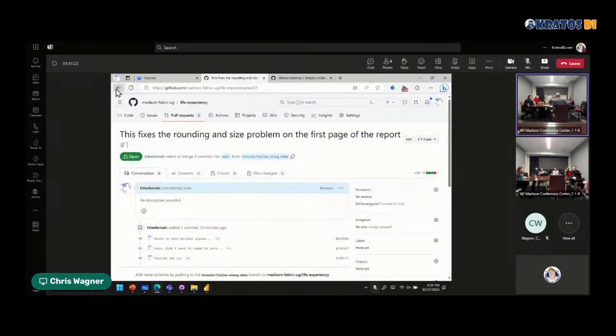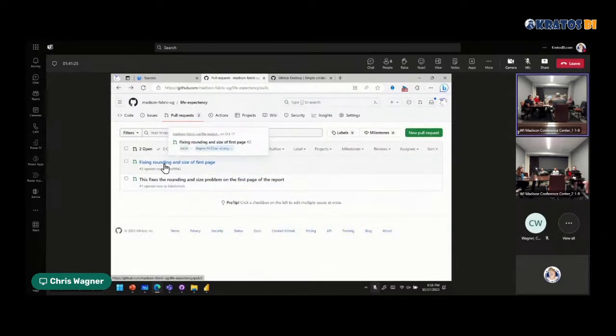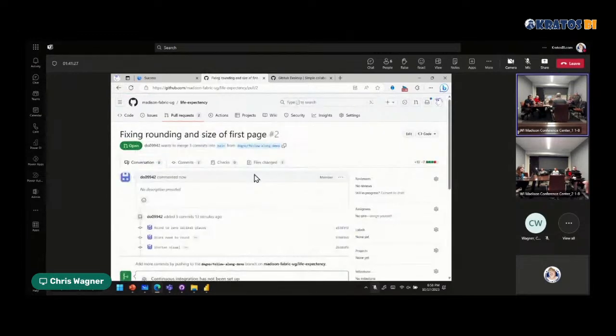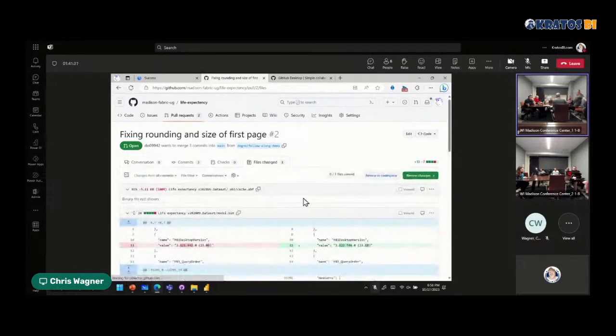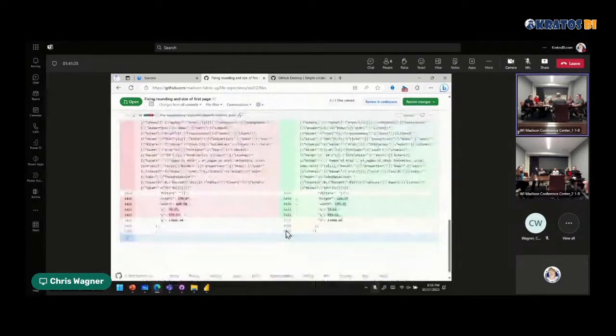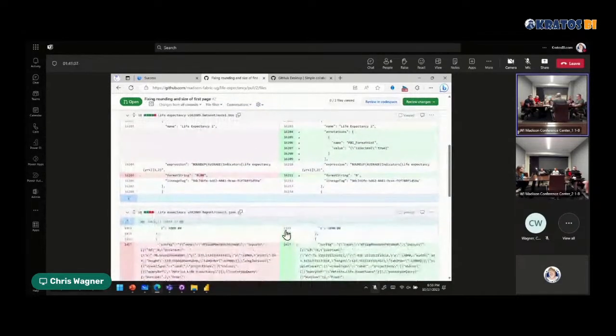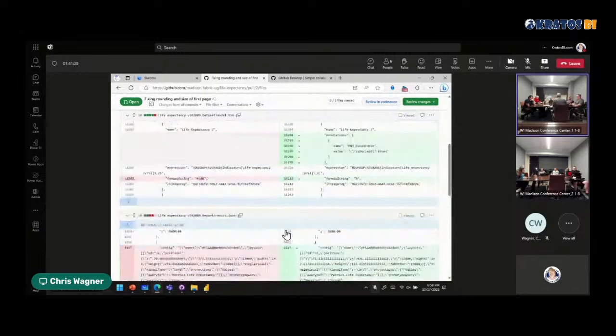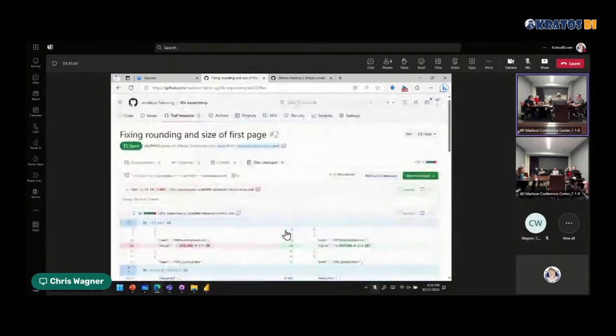In fact, let's go look at their pull request. I'm going to pop into fixing rounding on the first page, look at what files they changed. And I can kind of see they had a version change. So we're looking at the same deltas, right? Differences. Deltas is a fancy word for differences. And we can see that, yeah, they fixed it. So guess what? I'm going to accept this person's pull request.